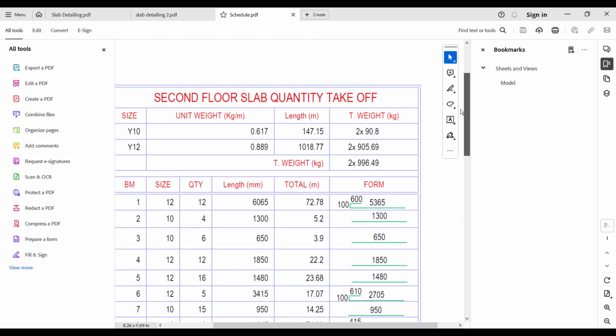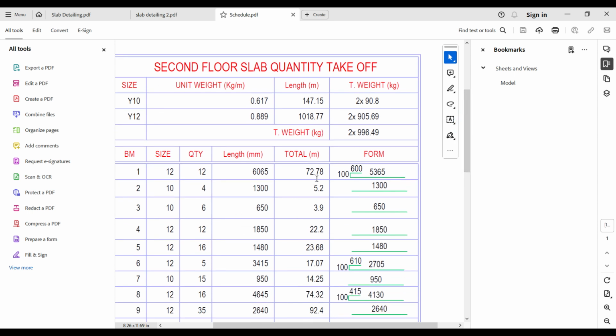So how do you now calculate the total weight of reinforcement? So from this slab, we have two types of slabs. So this is the summary of the schedule. We have Y10 and we have Y12. So you add up the total length of Y10. This is the total length of Y10 according to this example. Then you add up the total length of Y12. This is the total length of Y12 according to this example. Then we have what we call the unit weights. Each size of reinforcement has its own unit weight.